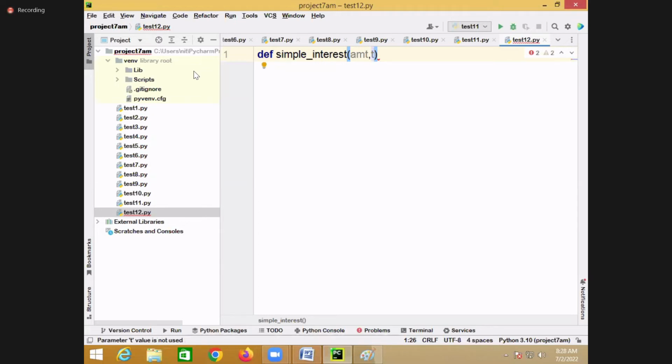Time is required. So here amount is a required argument, and time is also a required argument. And there is one argument which is default. If I don't give the rate of interest, it takes the default rate of interest as 1.5. So what is the default value? 1.5. So this function will work in how many ways?